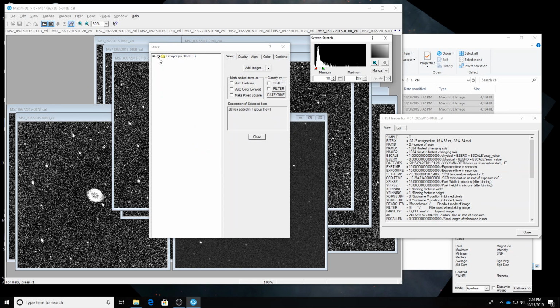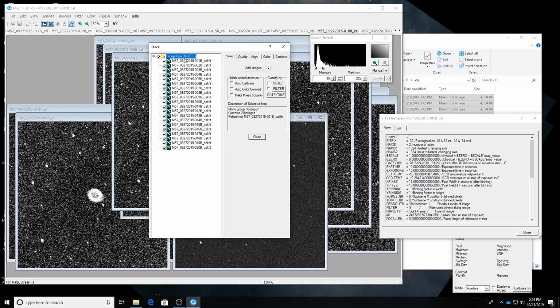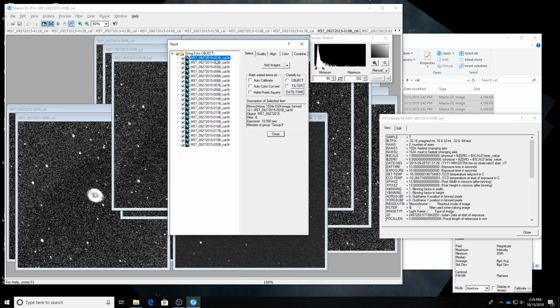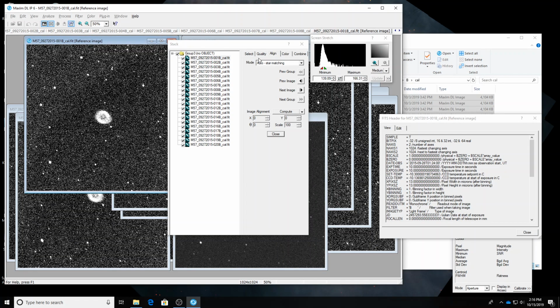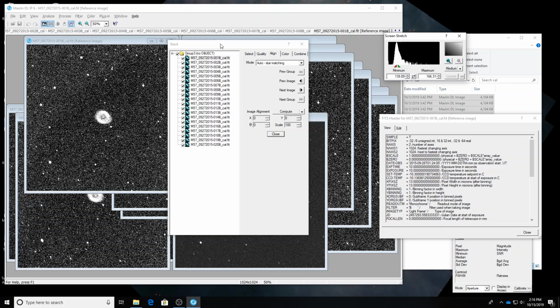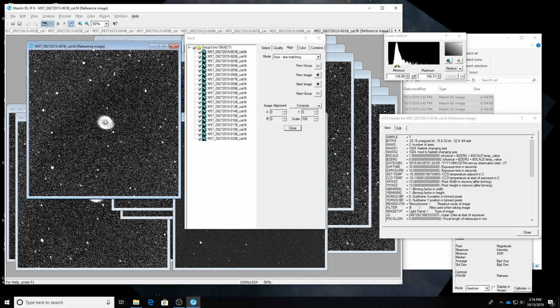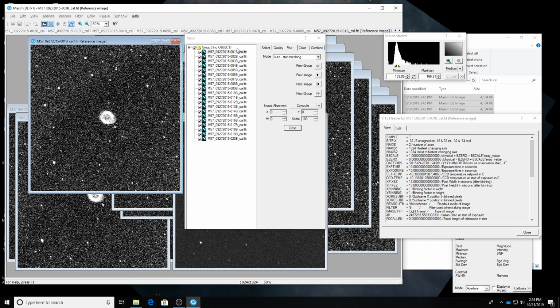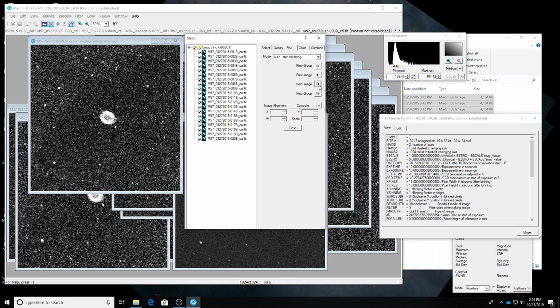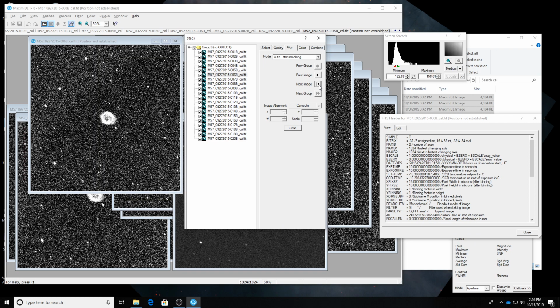Yes. Then I click the plus, and it's the same as before. I want to check each image to make sure it's okay. Notice again, none of these options are checked. I'm going to go to Align. My mode should be Auto Star Matching. This reference image here is the one that I'm looking at when I scroll through the list. So I'm just going to click the arrows and see what kind of quality I've got overall.